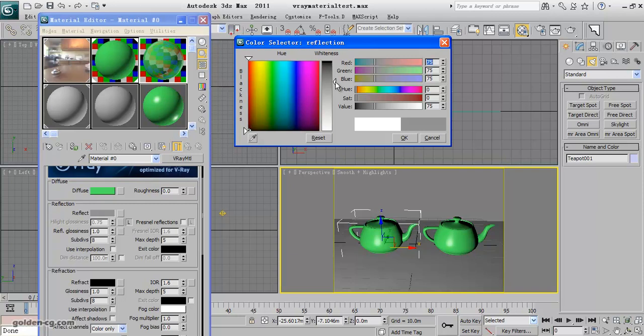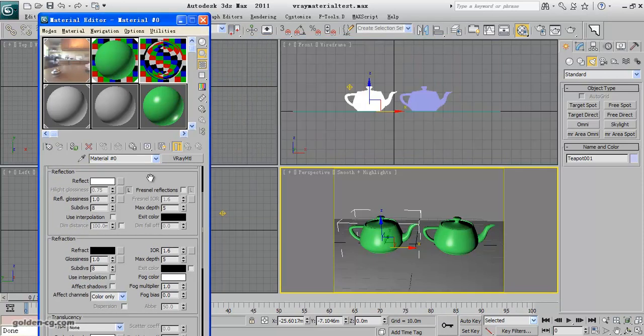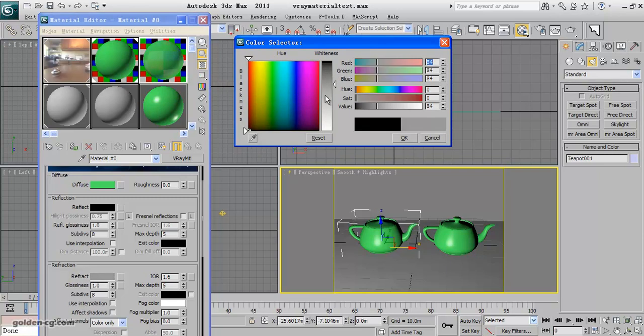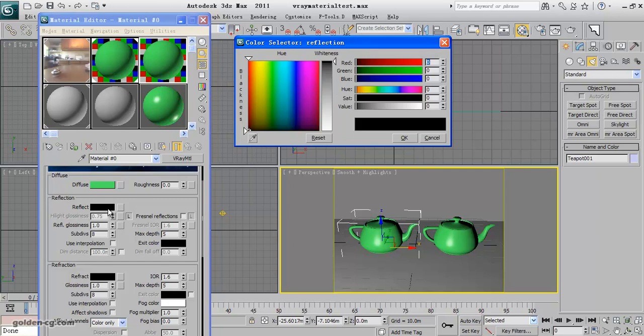Well, same as refraction. Actually, let's make it black, and as soon as I decrease the refraction, the diffuse is removing, and as soon as I come to the reflection and decrease it, actually increase it, sorry, the refraction will be removed and ignored. Okay, and this is the rules of the energy conservation. We will talk about this also a bit later, just the parameters.